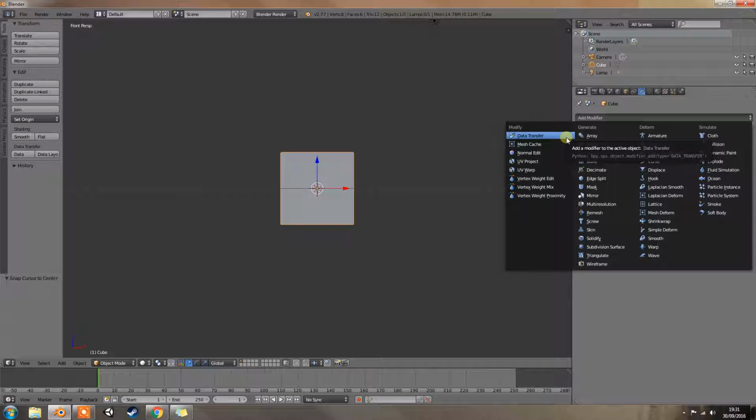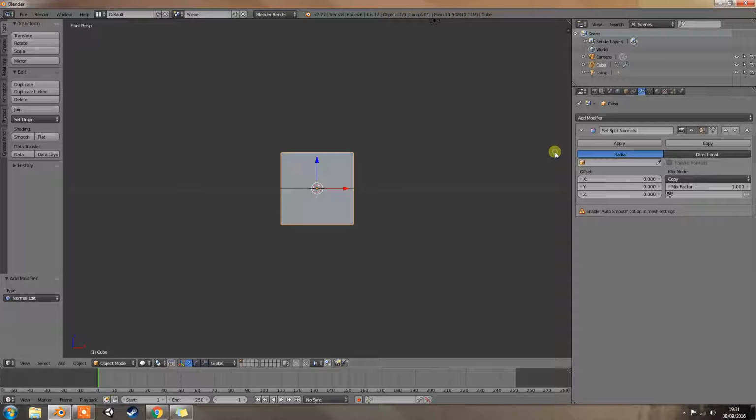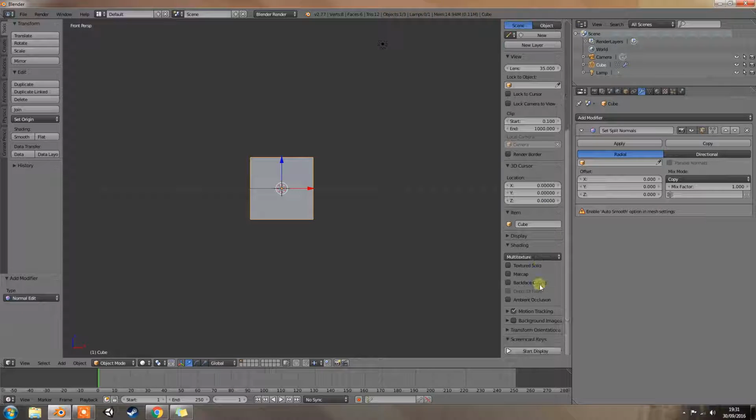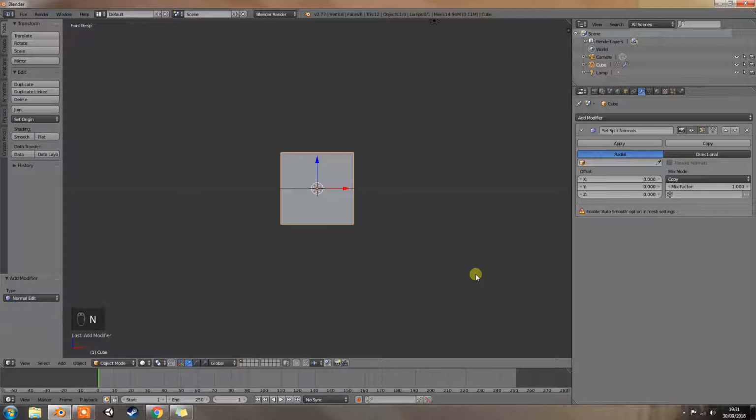But as I said on the other two, on data transfer and the mesh cache, once I get across to the animation, I will redo all these videos and show you how to use them all properly. But for now, we'll just learn the basics and learn exactly what it all does. Okay, so we'll just go on to normal edit. I probably don't need the screencast keys here because I'm not really doing much, but just in case. Okay, so once again, just following the script from Blender.